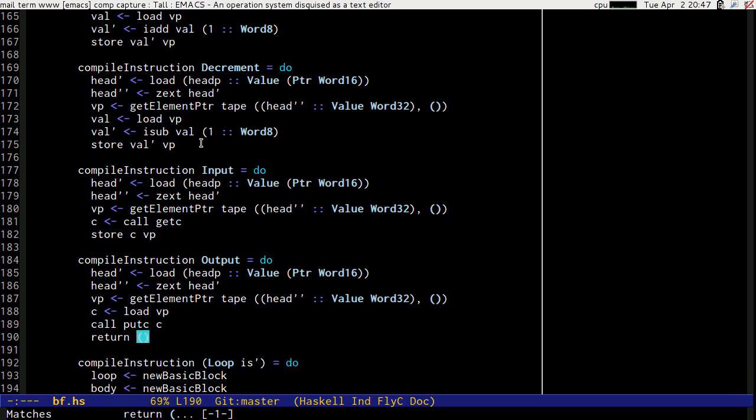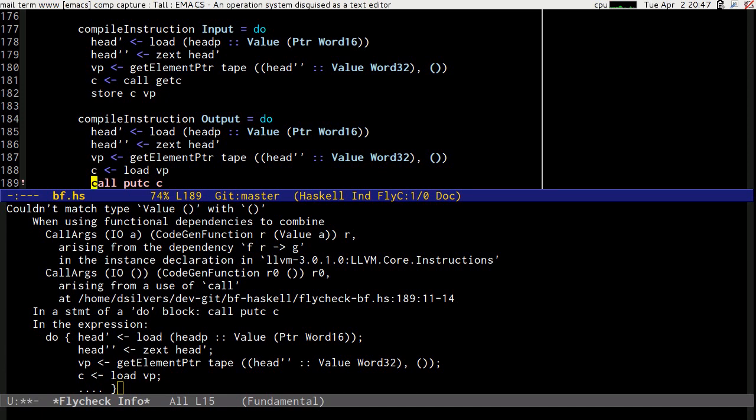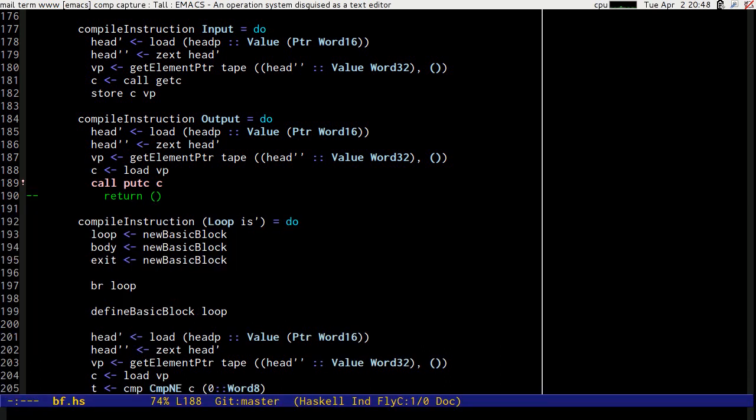If we don't have that return empty there, then this gets angry, and the reason it gets angry is an enormous error to do with IOA and IO empty and so on. And basically what it boils down to is everything else within the compile instruction stuff ends up returning nothing, where calling putc there actually theoretically might return something, so call gets a bit angry, so we'll just stick that return in and ignore the result of call.